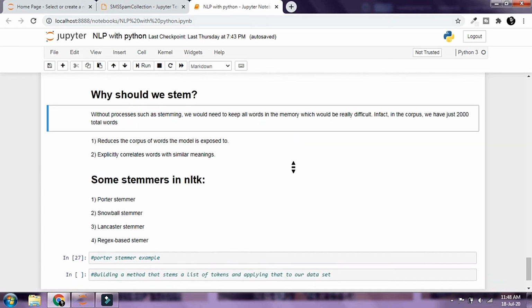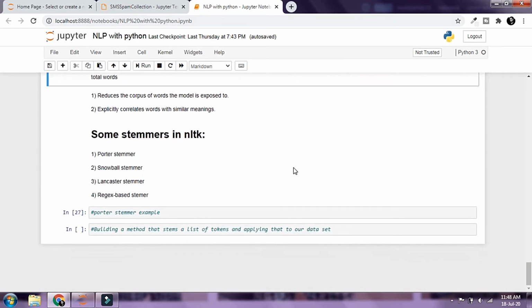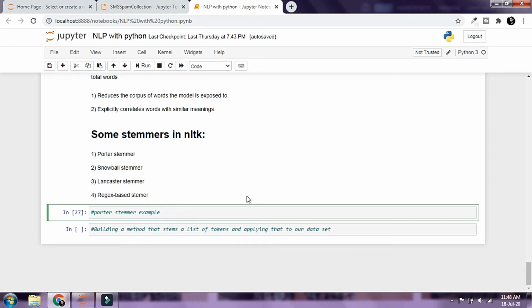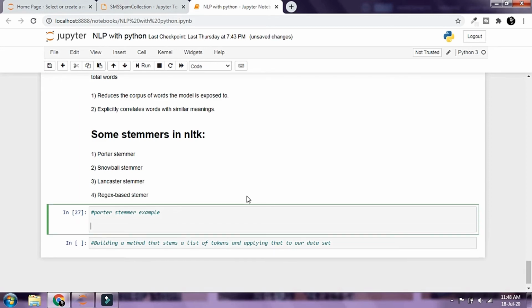And now let's take a look at some of the stemmers in NLTK. We have the Porter stemmer, the Snowball stemmer, the Lancaster stemmer, and the regex stemmer. In this course we're going to use the Porter stemmer, which is one of the most popular stemmers with NLTK. Let's take a look at how a stemmer actually works.